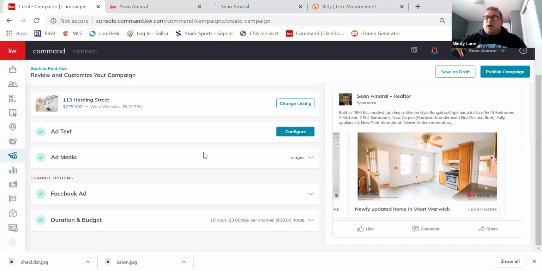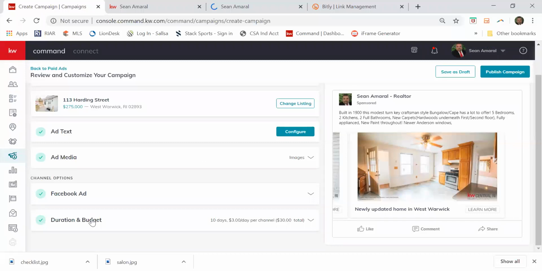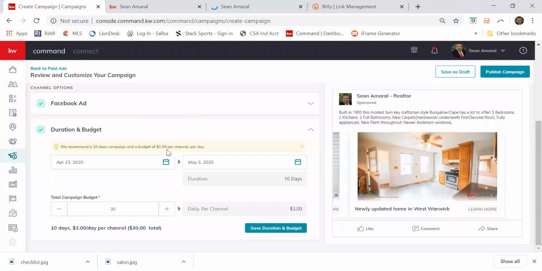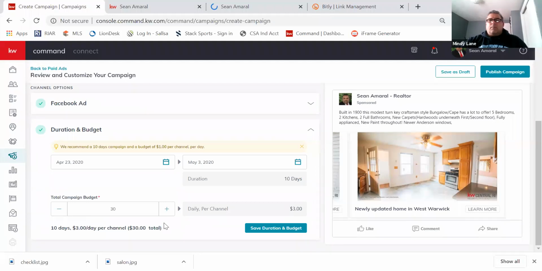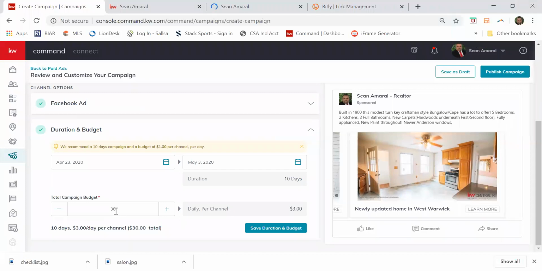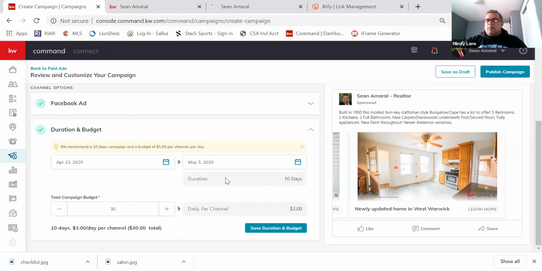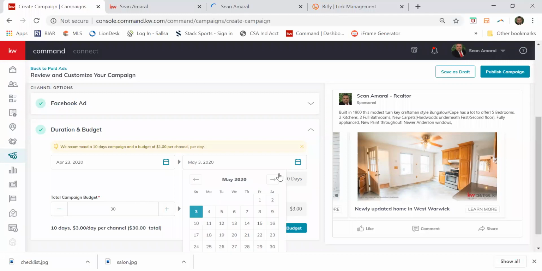So the last step when you're building an ad is to set how long you want it to run and how much you want to spend, right? So that's the duration and budget. By default, it gives you 10 days to run the ad at $3 a day for a total of $30. I found that if you're going to promote a listing or an open house, the duration should be much shorter, and you can leave the ad spend about the same. So for this one, because it's a listing, I'm going to shorten this up. I'm going to let it run for 4 days.